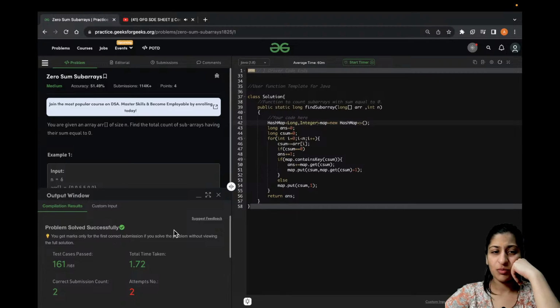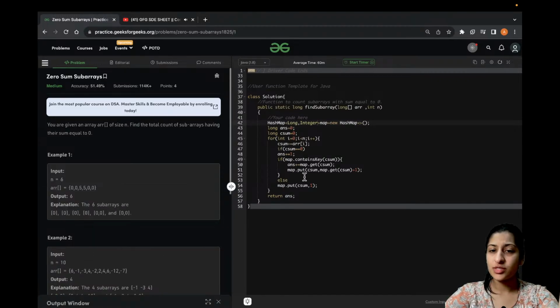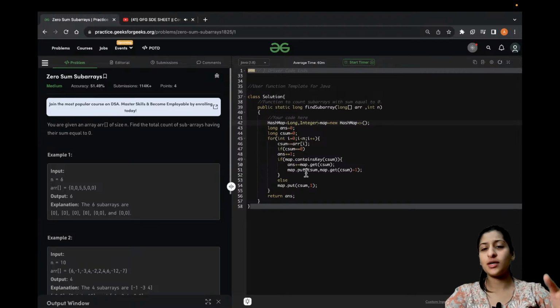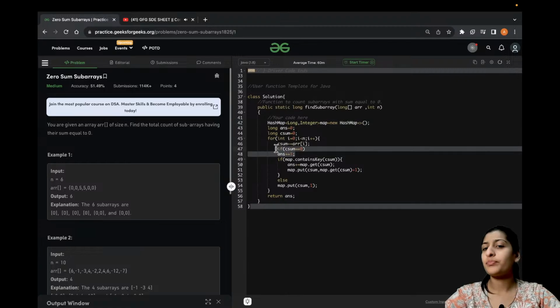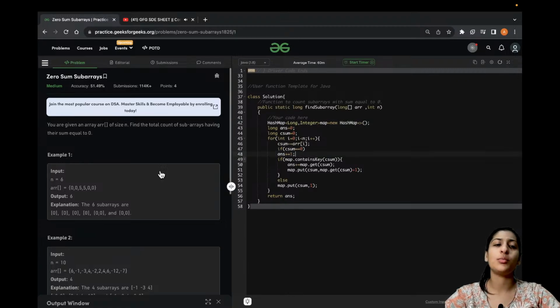That's all about this problem. Actually, it's a simple one only. The only thing is we just used a hash map to check if we have found that similar sum previously. If you have found it, then you add how many times you have found it to your answer. And we are separately handling the case whenever your cumulative sum is 0.